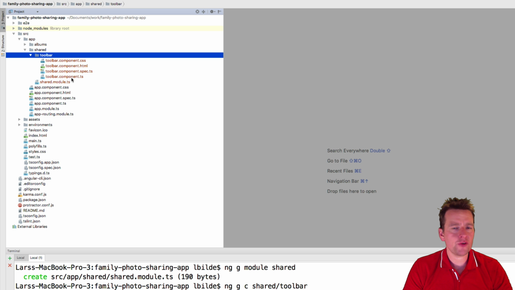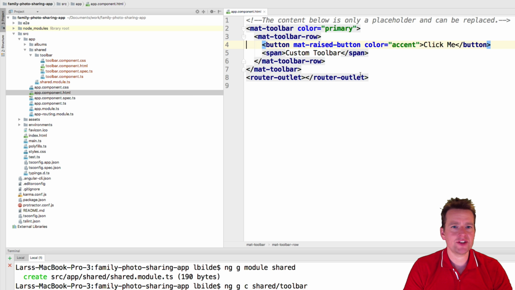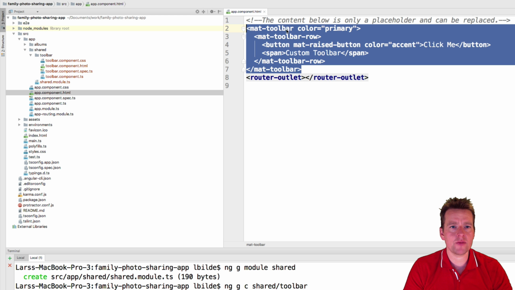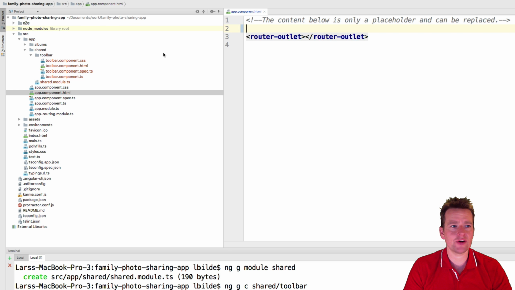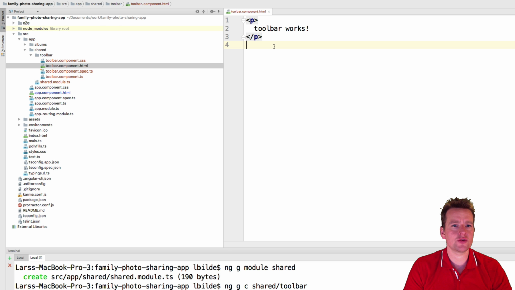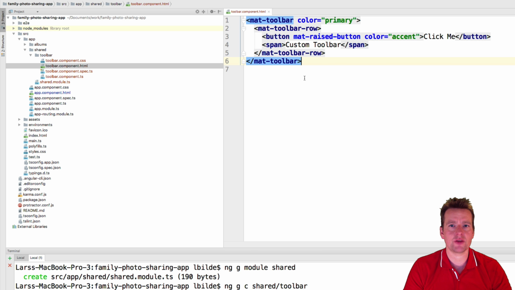So we have to do a few more things. First of all, let's move the code from the app component HTML from this toolbar right here. We want to move the code so it's not static in here. It's going to be put inside the component instead. And I'm going to paste it into the toolbar component right here. There we go. That was step 1.